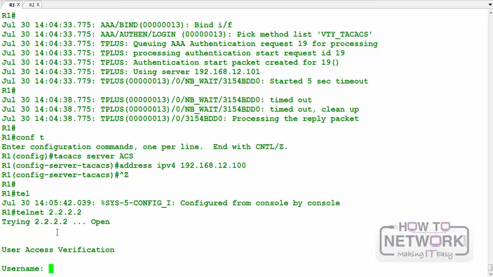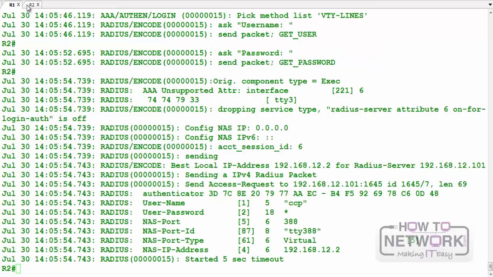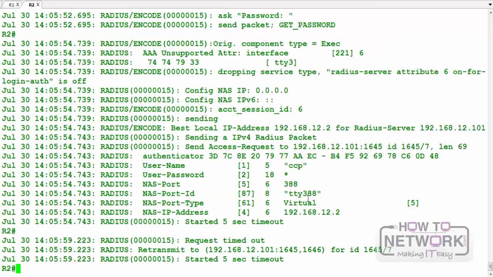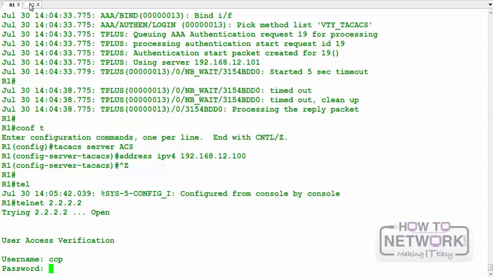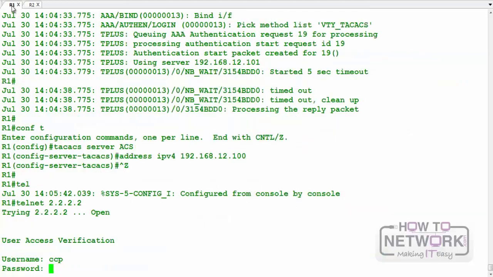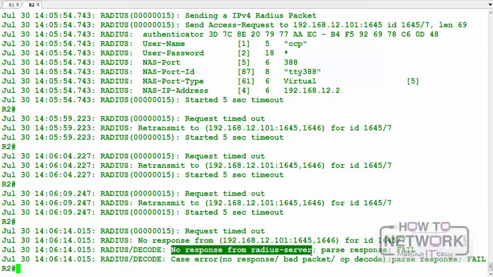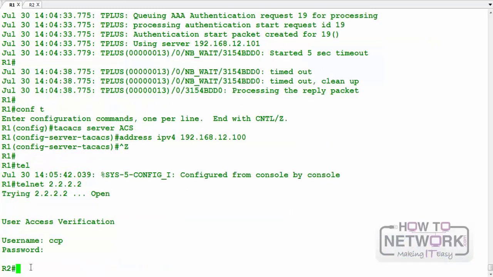Now notice the difference. It gives me a username prompt. So I'm going to type CCP and it gives password of Cisco. And then this is where the delay starts. Notice on R2 what it's trying to do. It's trying to get access to that server, but it timed out. Still waiting for the radius server. And then after a number of tries, it says that there's no response from the radius server, and then it fails. And then you can notice I'm given console.